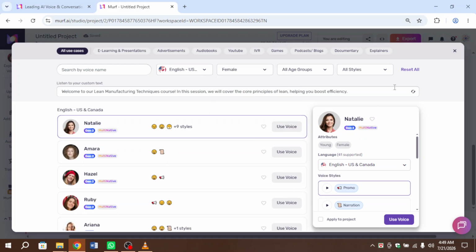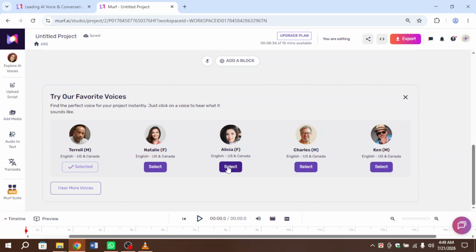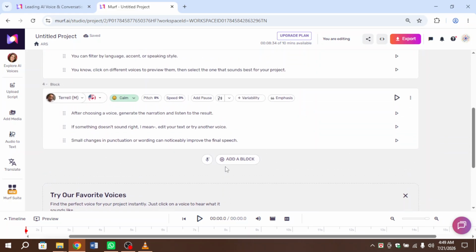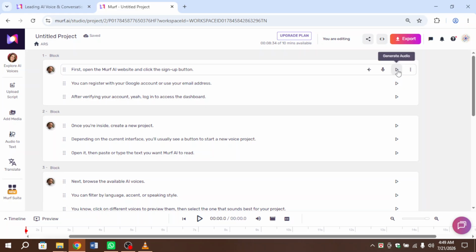After choosing a voice, generate the narration and listen to the result. If something doesn't sound right, edit your text or try another voice. Small changes in punctuation or wording can noticeably improve the final speech.